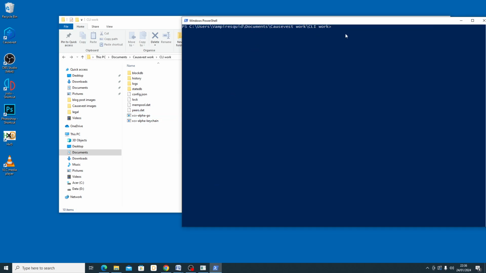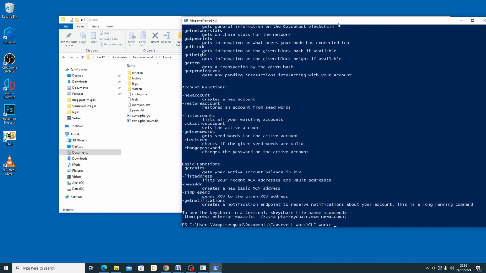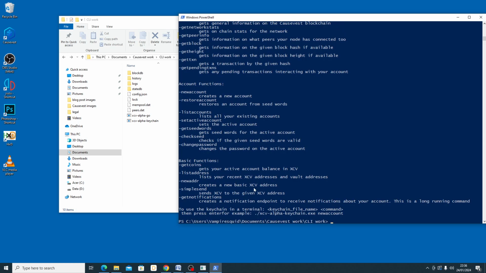Next, you want to type X and hit tab, and then you want to delete the Go part and type K, which matches the same name as keychain. You obviously could have just typed out XCV alpha keychain.exe and clicked enter. After that, you'll see a list of functions.